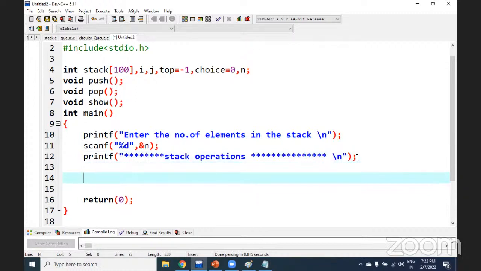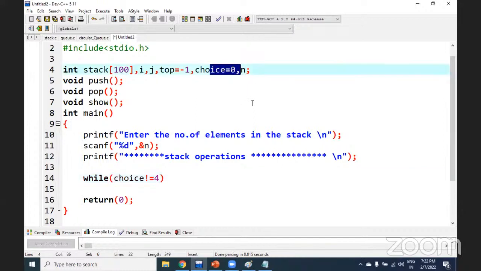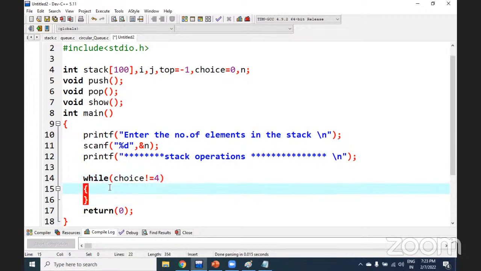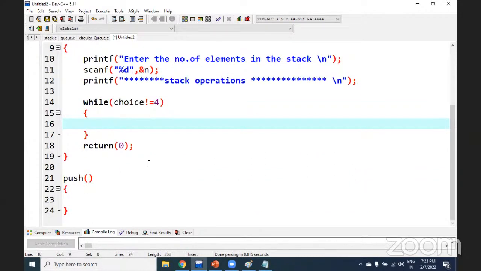So that I'm going to write while choice not equal to 4. You have given choice 0, right? In the starting, to make the condition true, I gave choice value 0. So choice not equal to 4. Yes, true, 0 not equal to 4. Condition is true, then I will enter inside. So here I want it repeatedly to ask, you should choose any option, right?